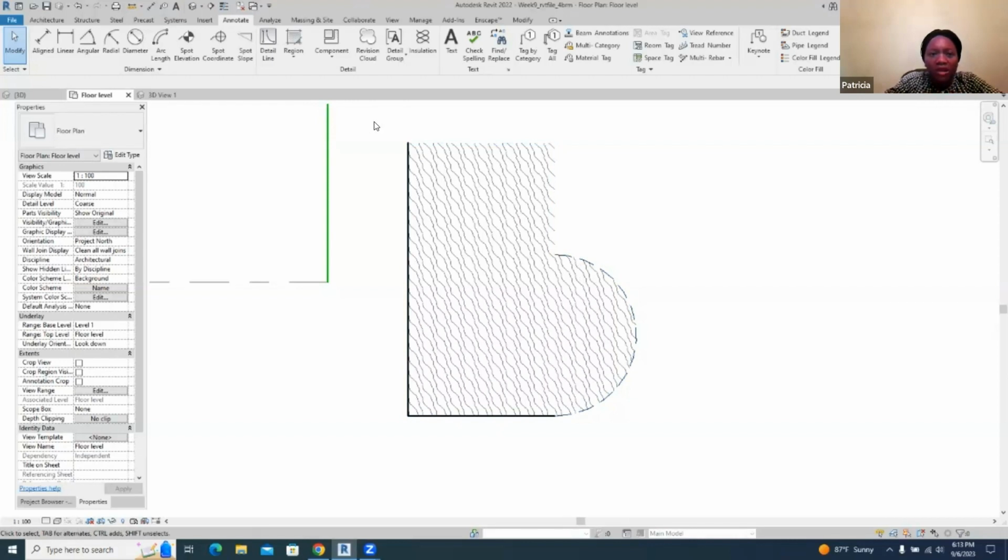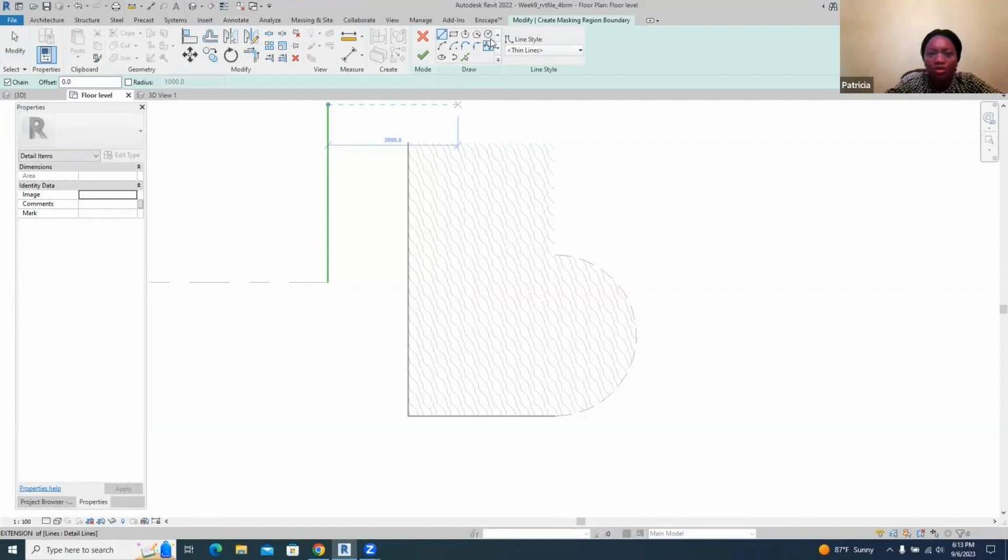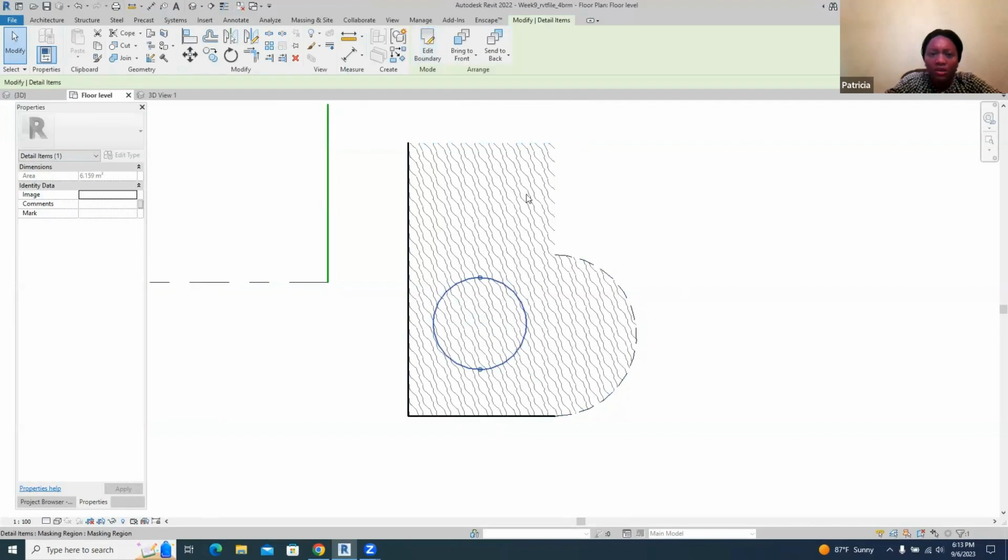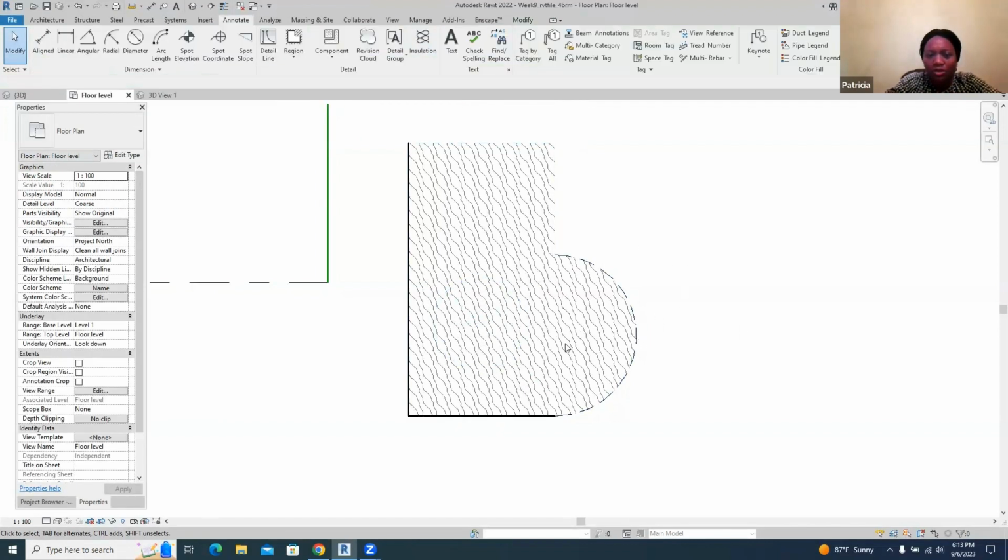Okay, so for the masked region, let's select the masked region. Also, I have to pick geometry. So here, because it's masked, I can pick invisible lines. I'm going to pick a circle. So I want to mask this area and check. So we see that we have our masked region there.